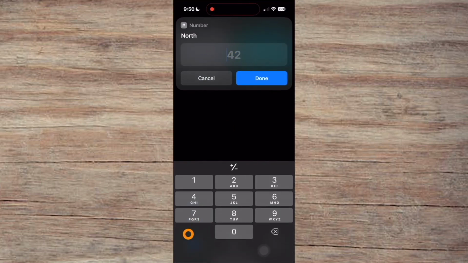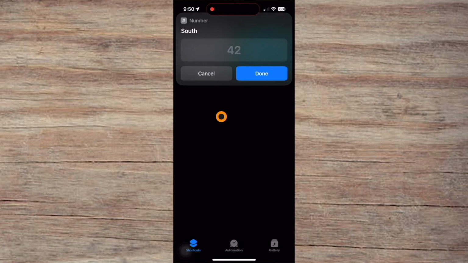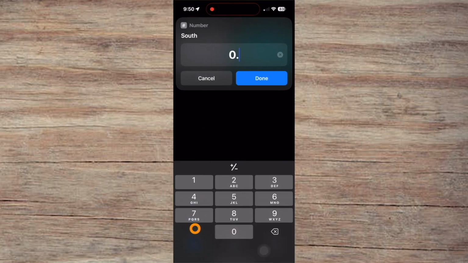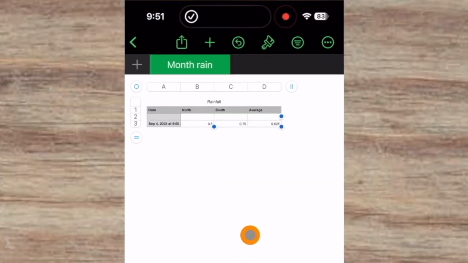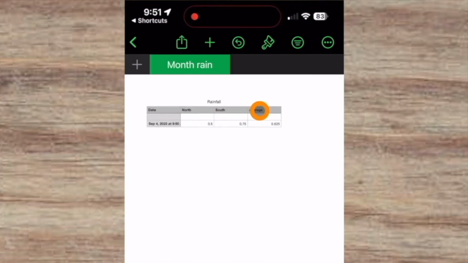North, let's say 0.5. South, we'll say 0.75. Done. That's our average. Everything looks good. Let's hit continue. And there you go. Now, one thing you notice is it showed up towards the bottom of our sheet. We want to get it back to the top.